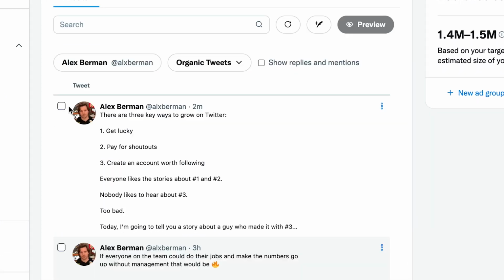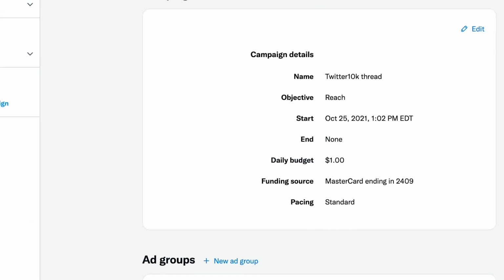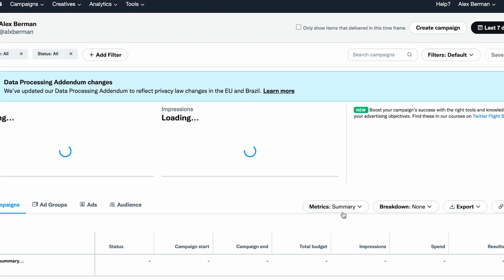We'll show profile search results, and we'll just show this one tweet. 1.4 million to 1.5 million in the US, just going for engagement, and the ads are running. That's all you basically need.